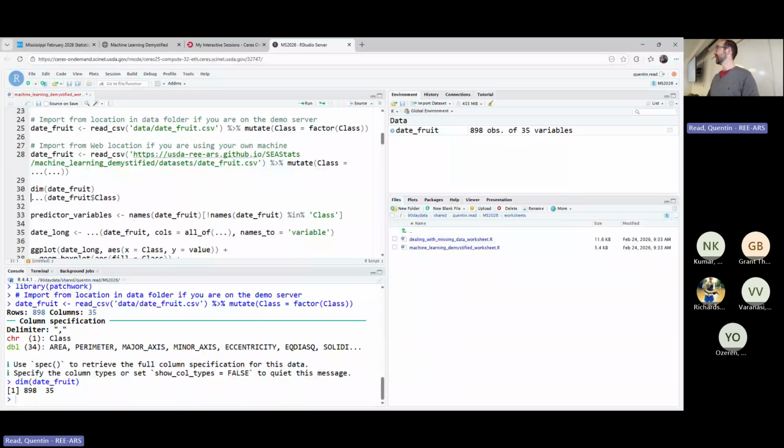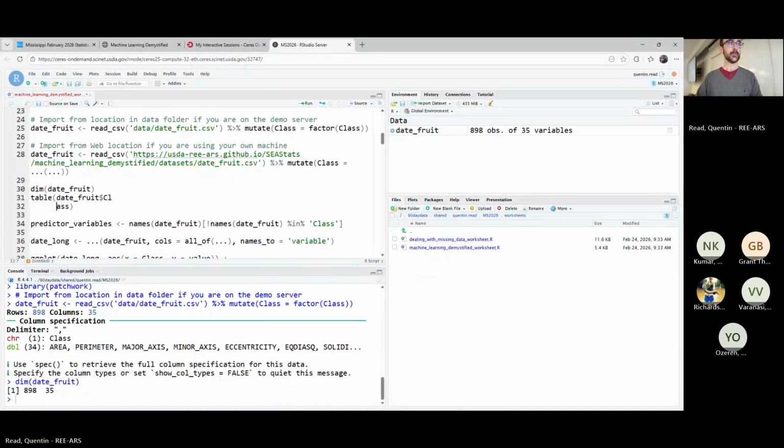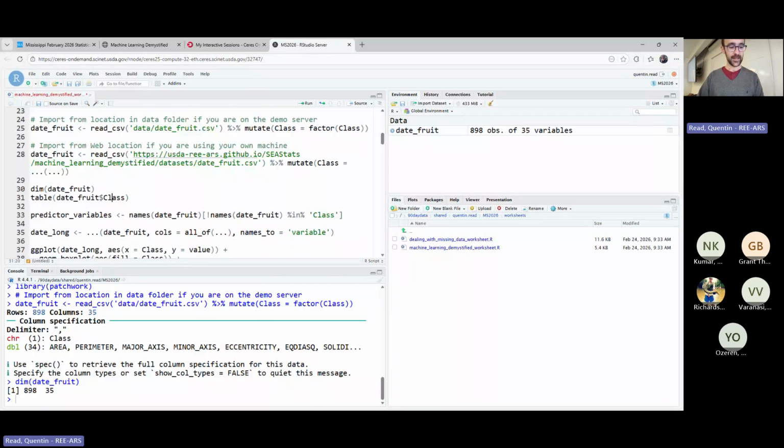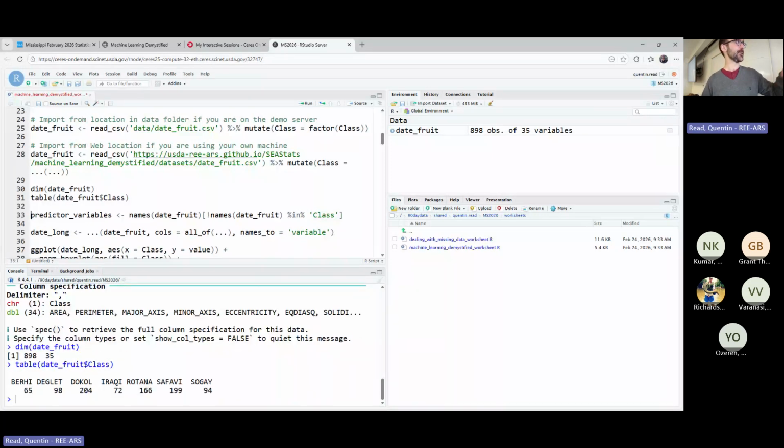Now let's take a look at how many of the fruits belong to each variety in our data. On line 31, I'll replace these dots with the table function. I hit escape. The date_fruit$class means pull out the column called class from the data frame and then make a table of it, to see how many of each category there are. I'm going to hit Control-Enter there. Oops, not just Enter. Okay, we've got a table there.